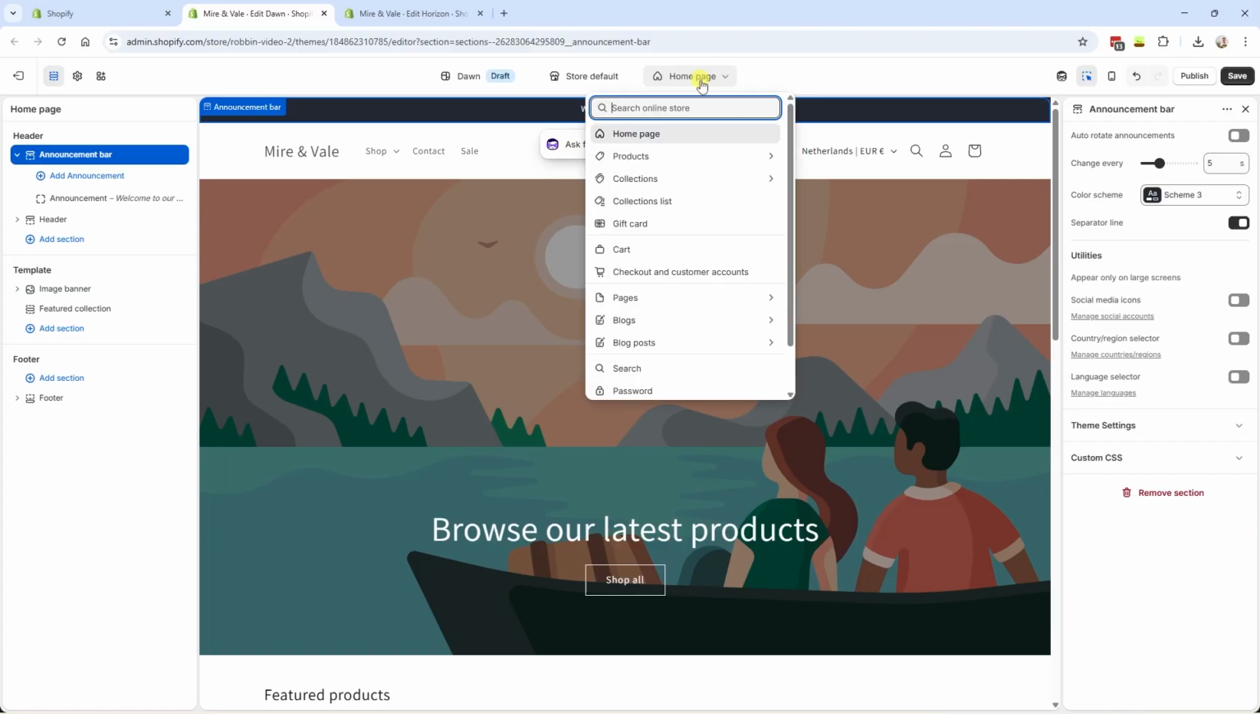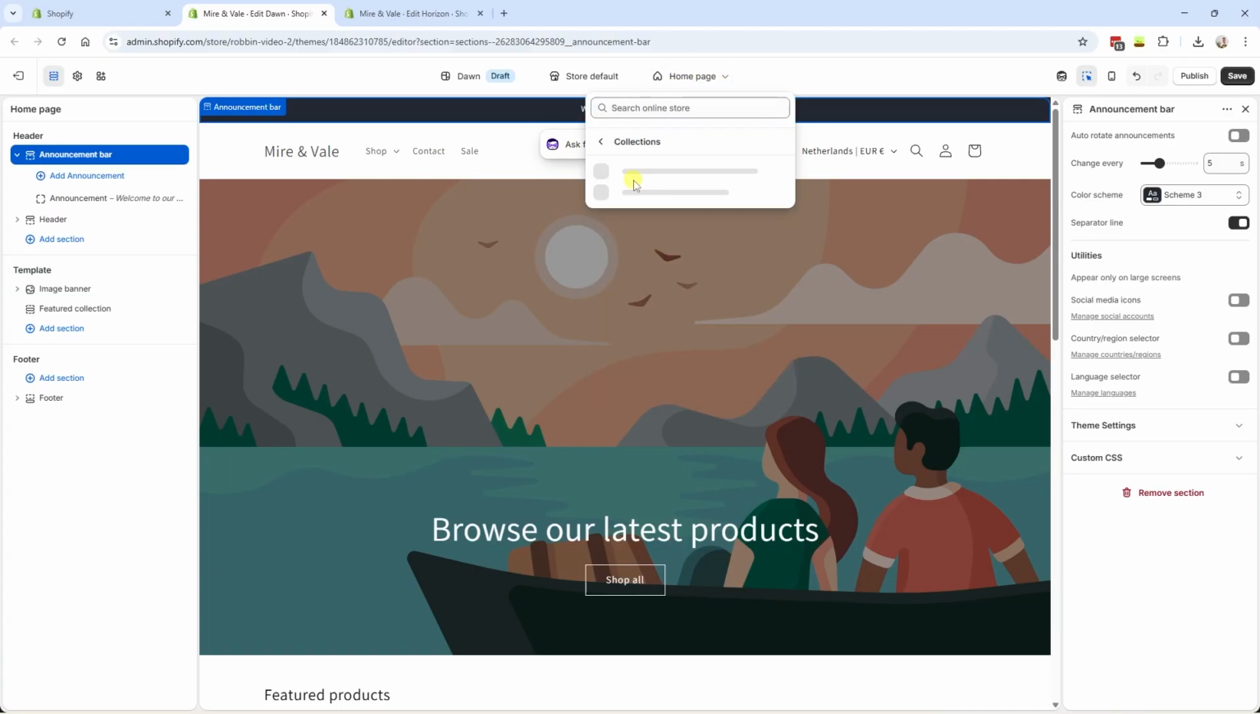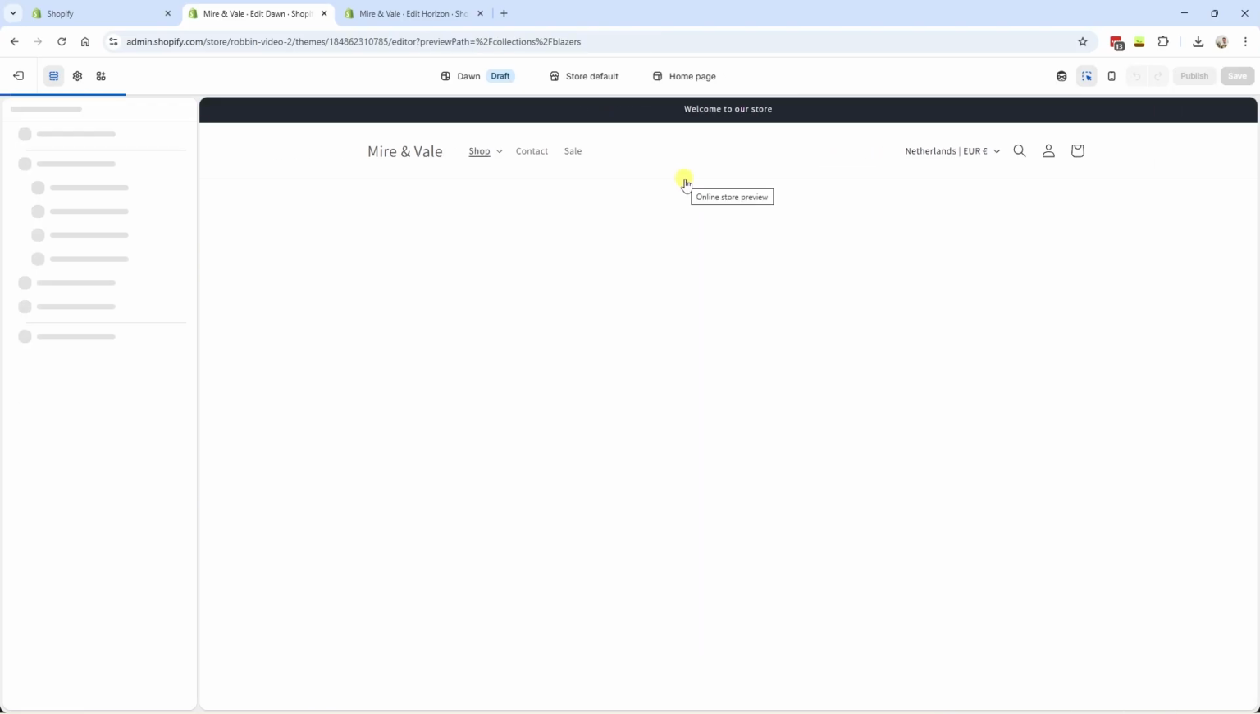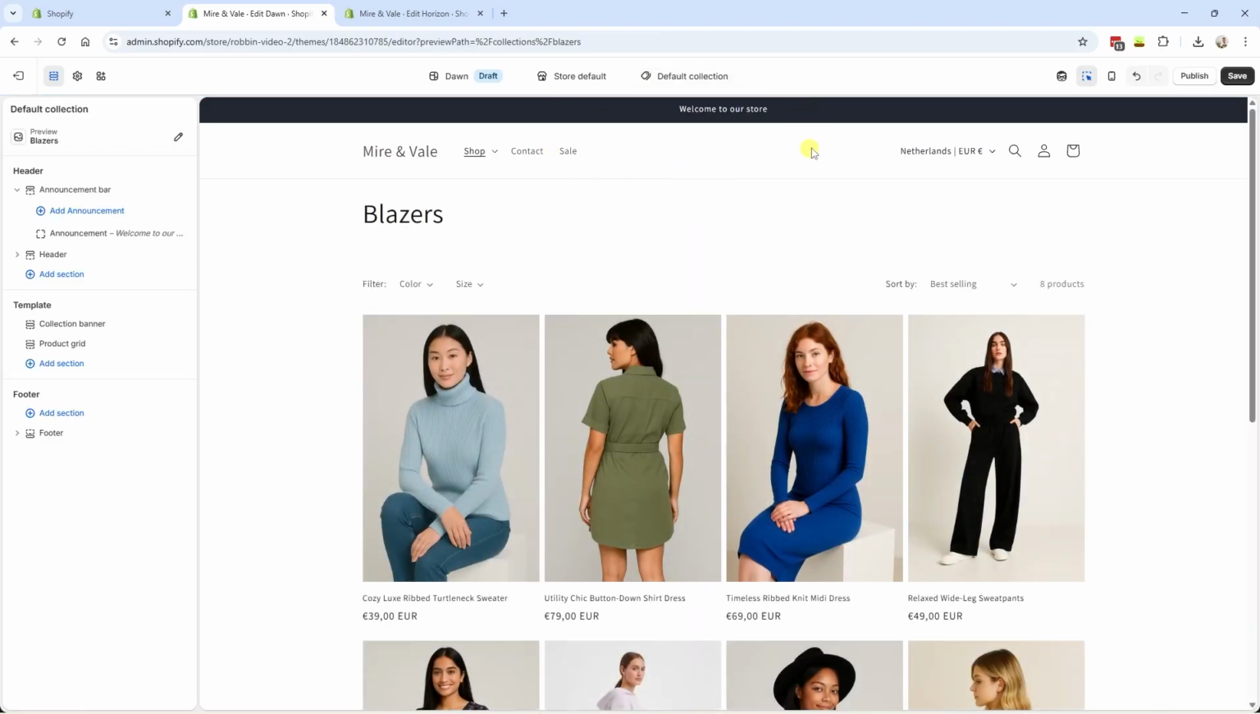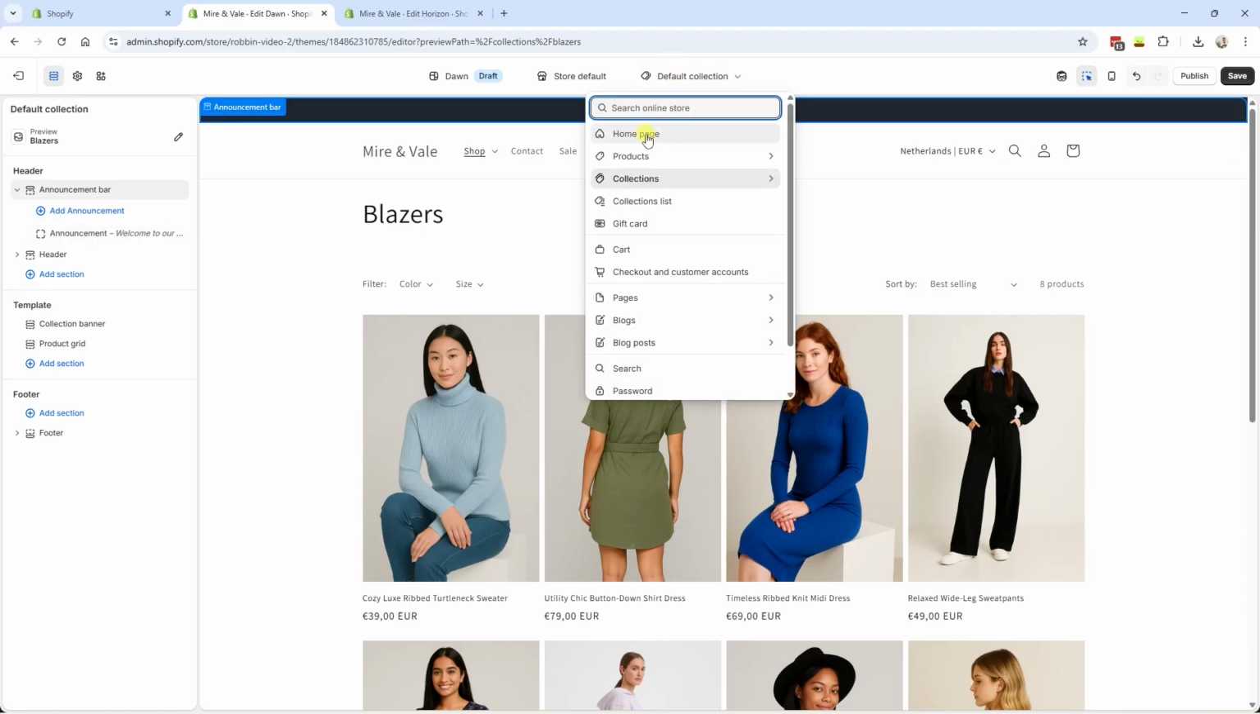And if we switch pages, so now we're on the home page here. If we switch to, for example, a collection page, if we click this collection page, you can see the header stays the same. So on the collection page, it also now has this new color. Let's go back to the home page.